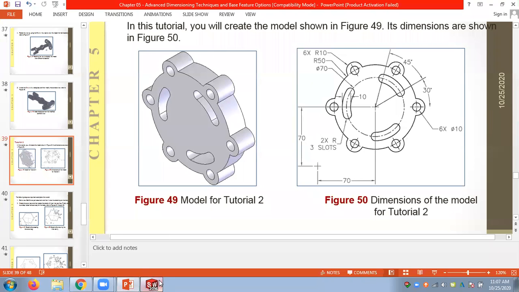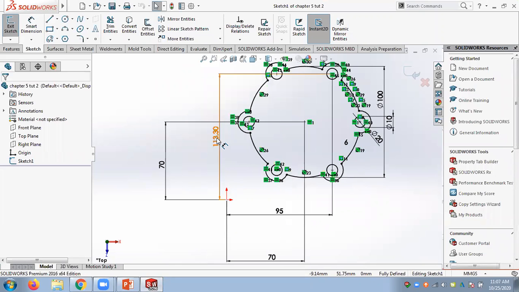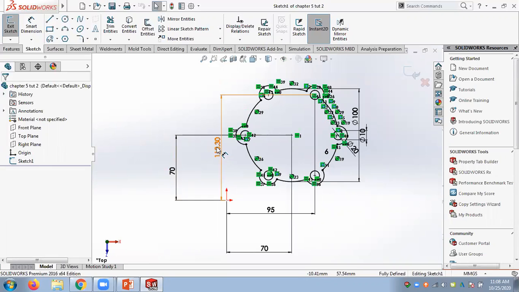So when I try to make this fully defined, this additional dimension was put by the software. I didn't put this. This was the additional dimension put by the software itself to make it fully defined. So you can see this additional dimension has been done. It's not going to be very harmful for my drawing, so I will keep it as it is.